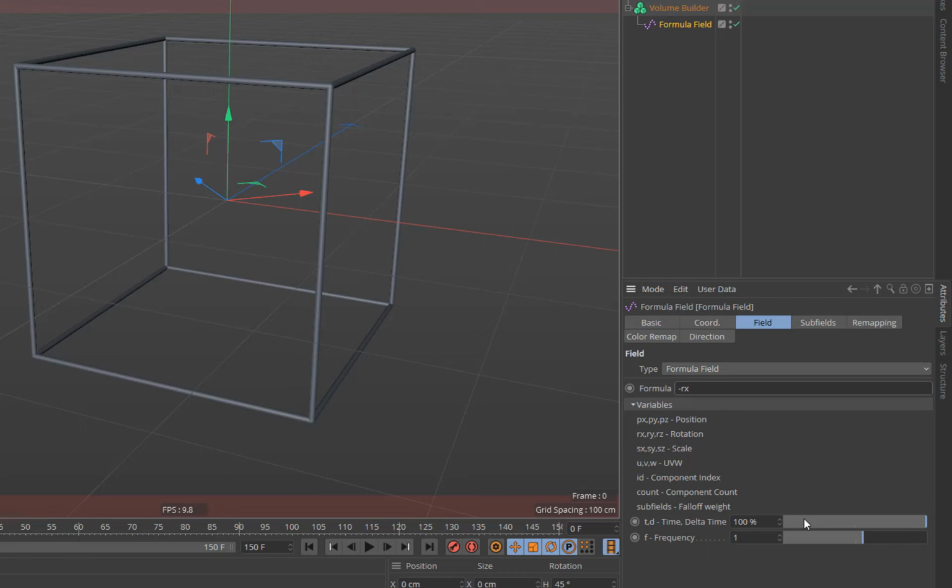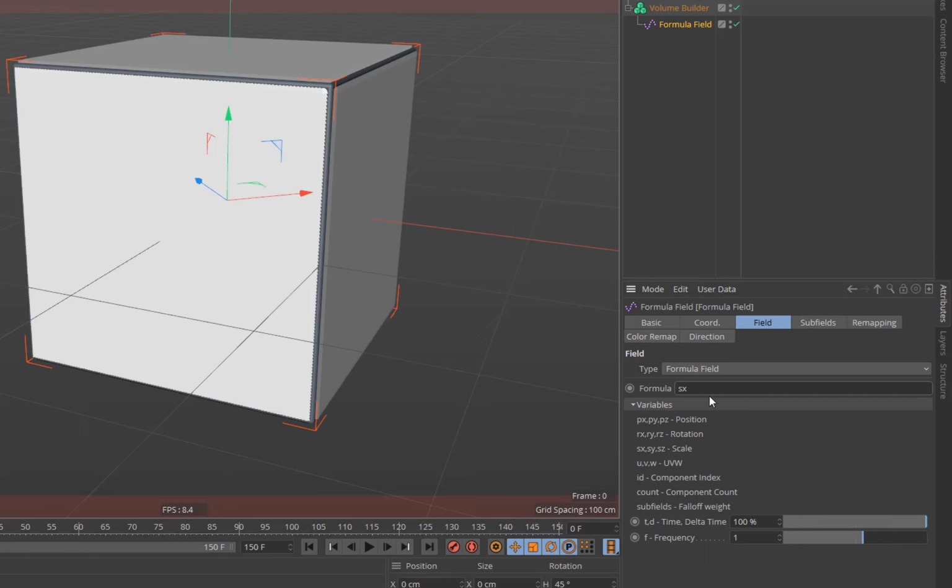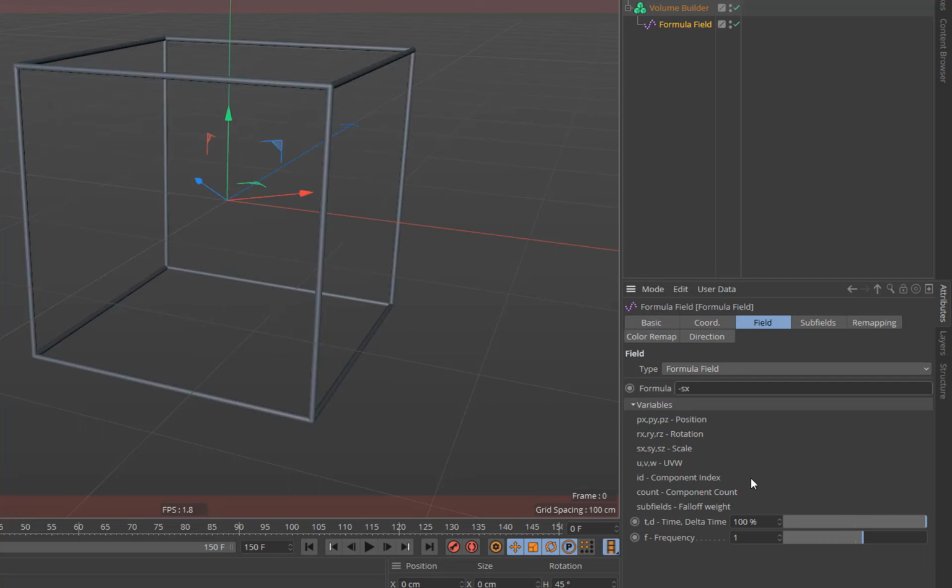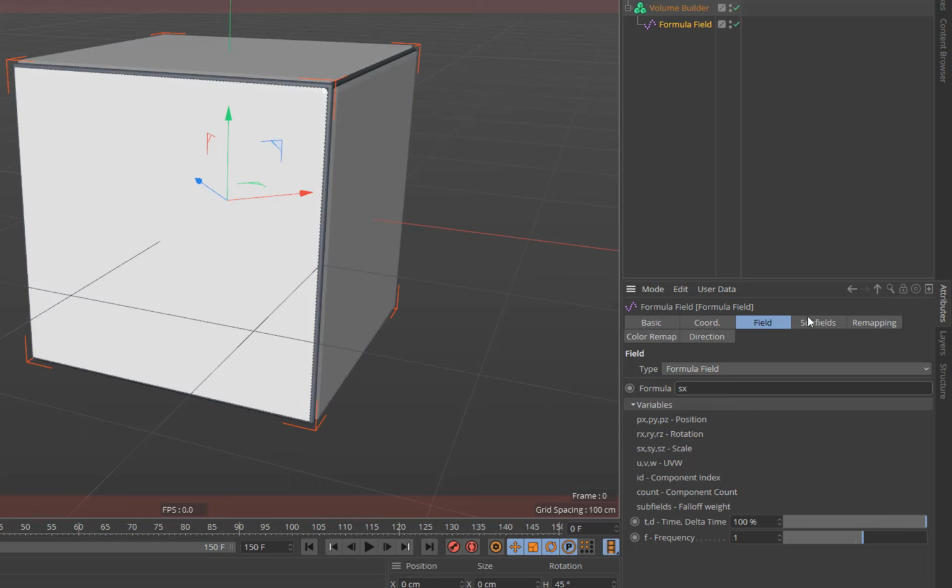Apparently you can't use the rotation and probably the scale. Let me try Sx. Oh, okay. Well, the scale, it's going to be one value everywhere. If I do minus Sx, yeah, that's off. Go back to Sx. And let's just play around with the scale a little bit.